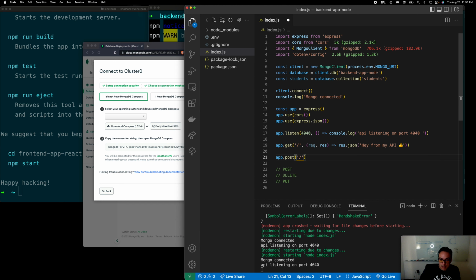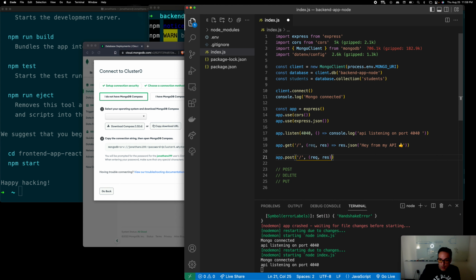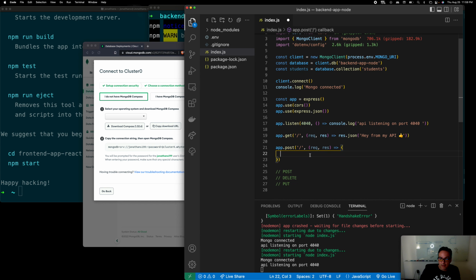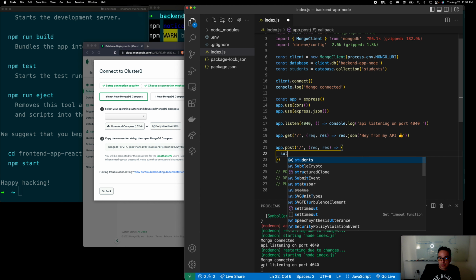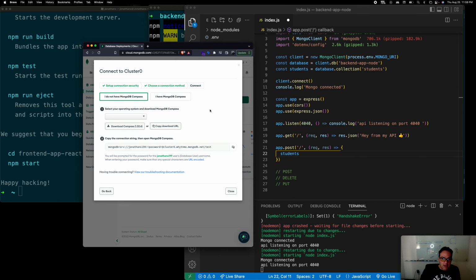Okay, and if you're using a different method, you could have the same route. You don't have to change the routes. You can have a request and a response, right? And this is going to give us, we could use a callback function here. We could open up the code block, where now we could use students, which is the collection here that we're trying to access, but it's not available just yet in our MongoDB.